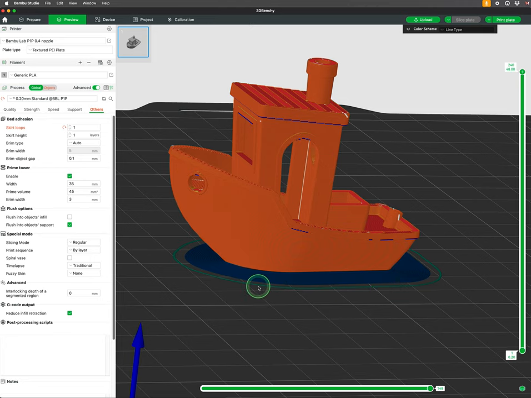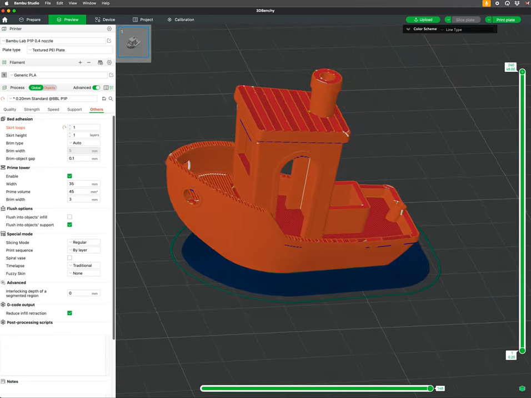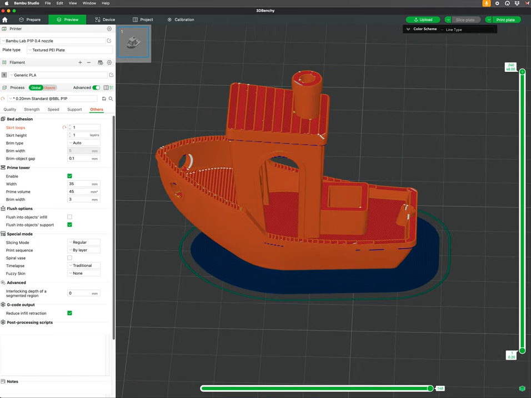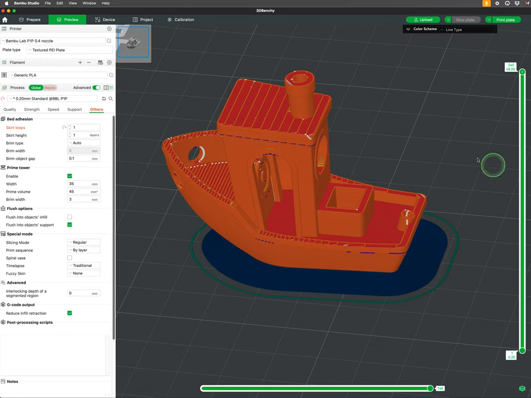Skirts are outlines around the object, but not connected like a brim. Skirts help prime the nozzle, ensuring that filament is flowing smoothly before the main print begins. It's also useful to print skirts to check the bed leveling before the main object is printed.